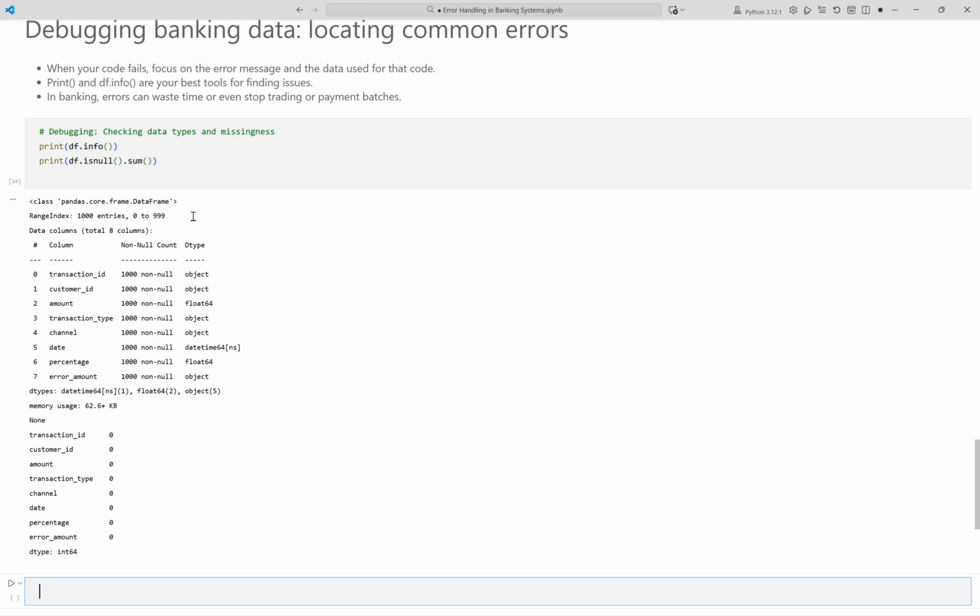Notice the unexpected object type in the error_amount column, which should likely be numeric. This signals a potential data type issue to investigate further. Using df.info and df.isnull().sum helps quickly identify such discrepancies, essential for debugging errors that could disrupt financial operations. Pro tip: always use .info and .isnull().sum before applying business rules or formulas.